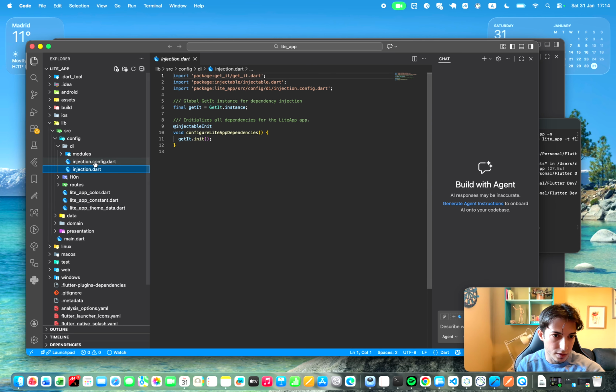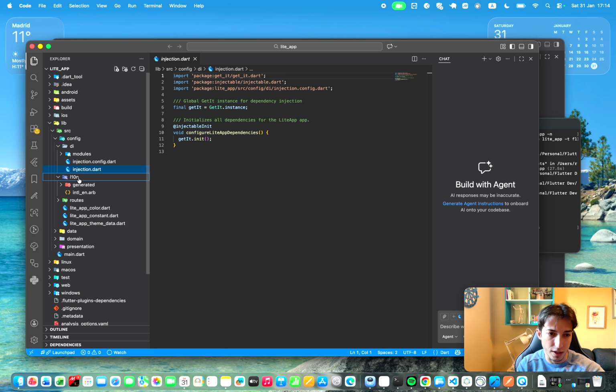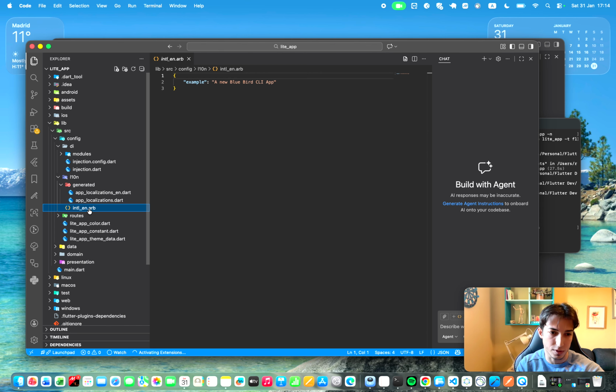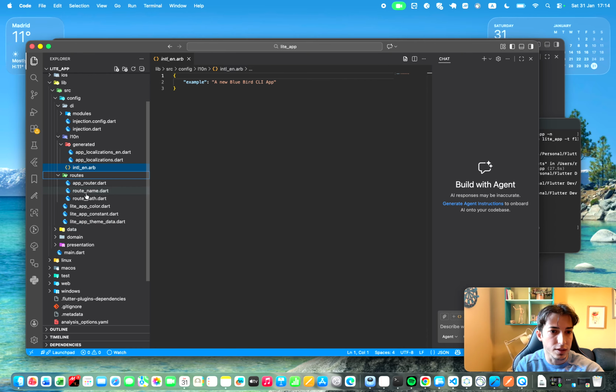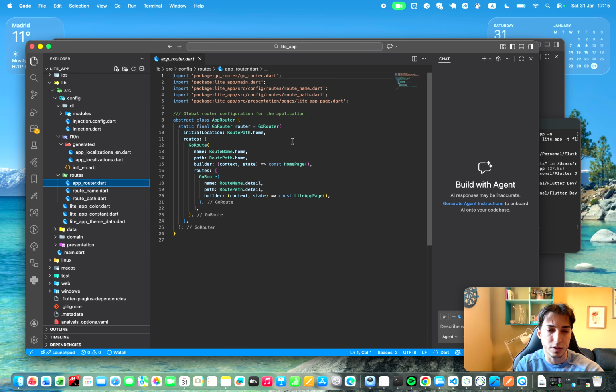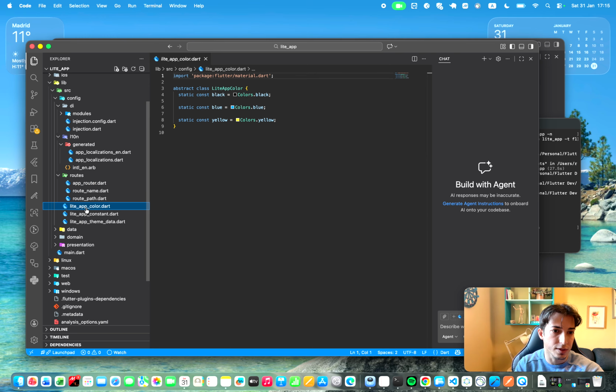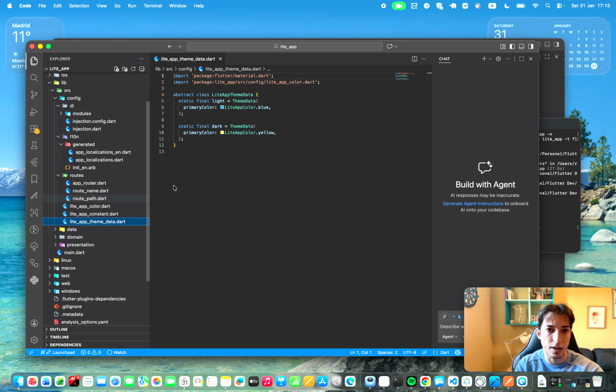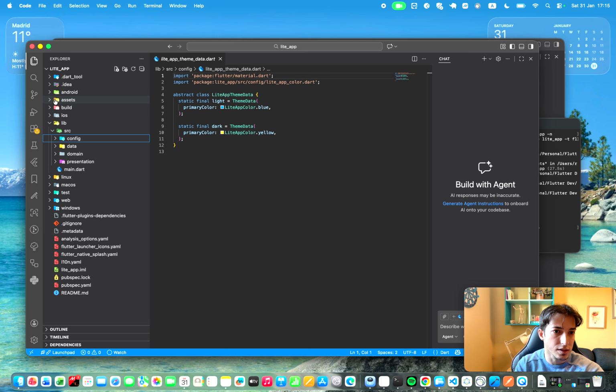There is only one here, and then we have localizations as well, with all the app localization for different languages. So far we only have English, but you can add any language as you want. And we have the routes as well. We have the route names, we have the route paths, and we also have the app router, so you can just build your routes here. We also have the colors for the app, the constants, the theme data for the light and dark mode, and everything is just inside this config folder.